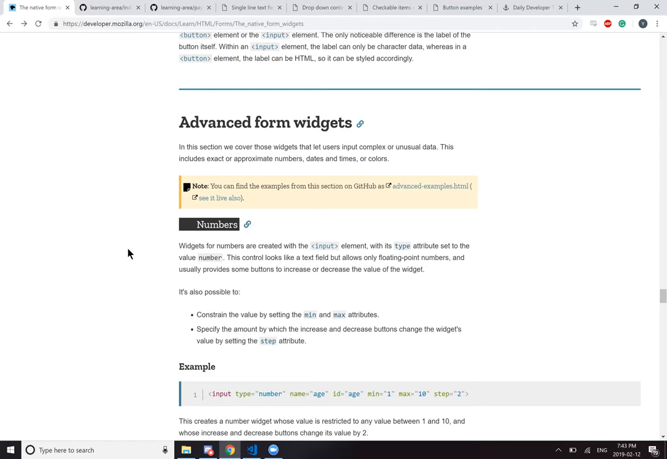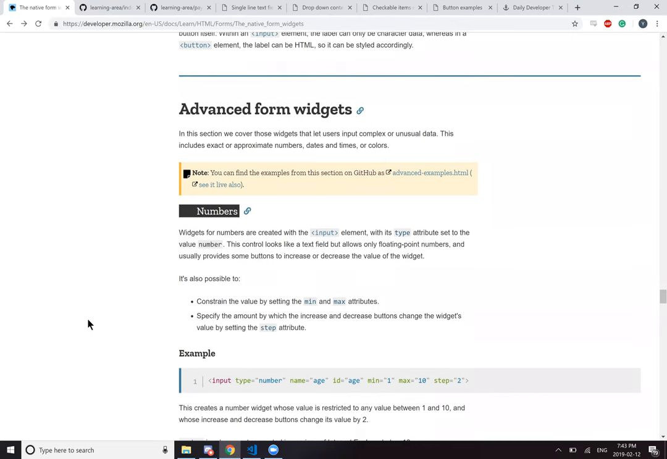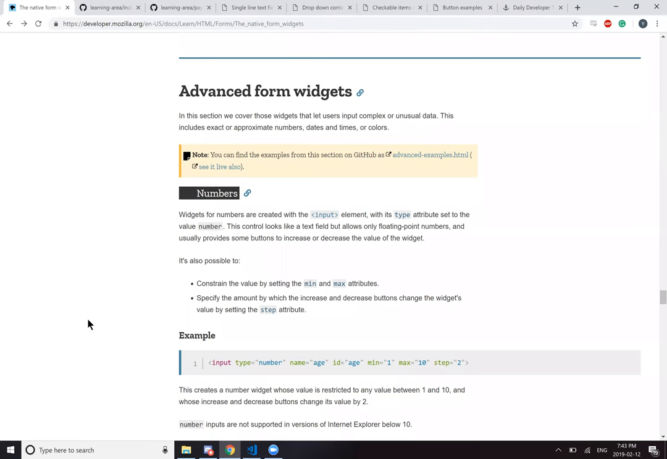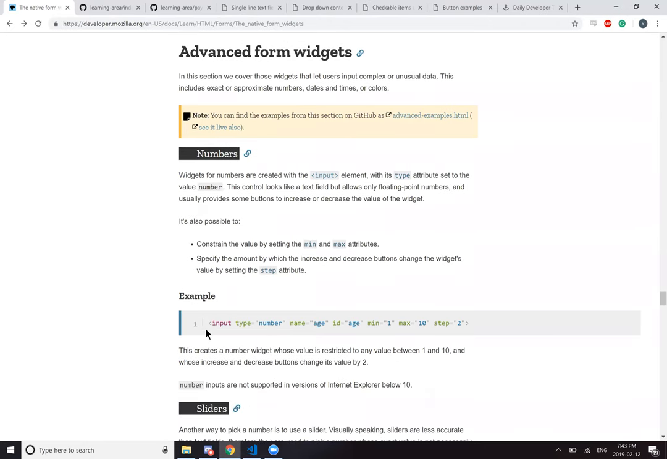This control looks like a text field, but allows only floating point numbers and usually provides some button to increase or decrease the value of the widget. It's also possible to constrain the value by setting a max and min, and to specify the amount by which the increase and decrease button changes the widget's value by specifying the step attribute.